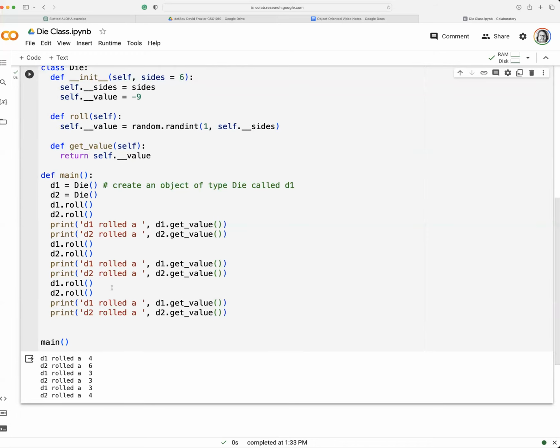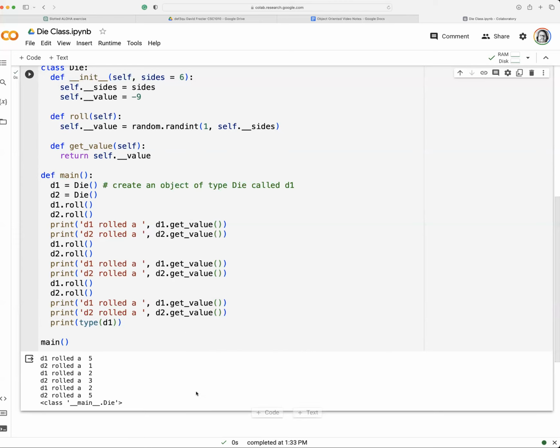So that's the basic idea. Note that if we were to do a type here, so let's print type of D1, it's going to tell us that D1 is of type die. Okay, it's a die, which makes sense.